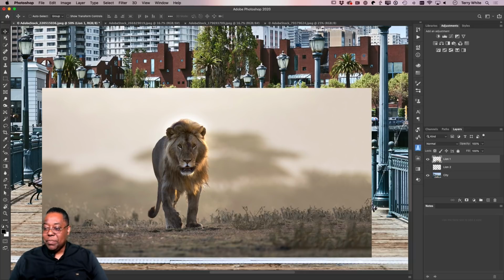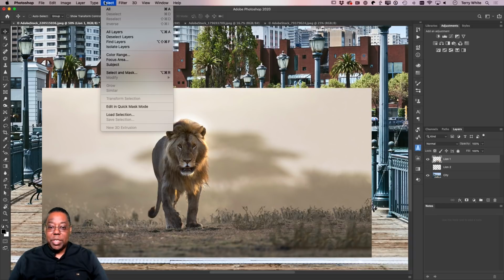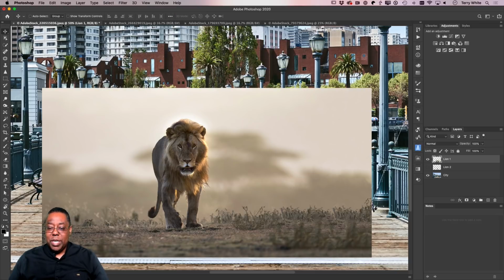And we'll do our typical workflow for compositing. We'll go in and do a select subject. So select subject, by the way, became a menu option. It wasn't always a menu option before. You used to have to go to the quick select tool and then choose it as a button, but now it's actually under the menu. So I can do select subject, and it did outline the lion.